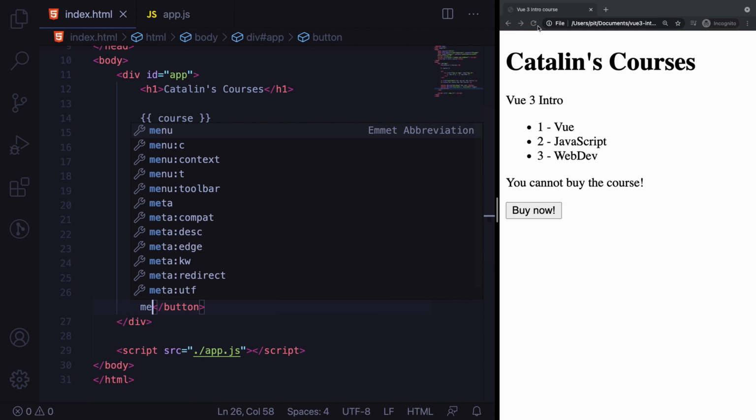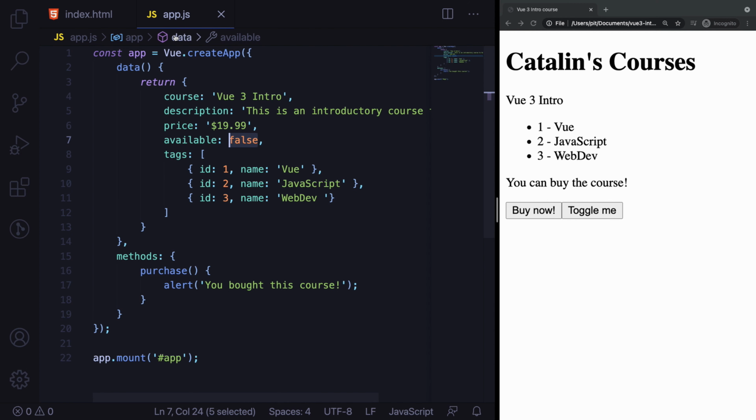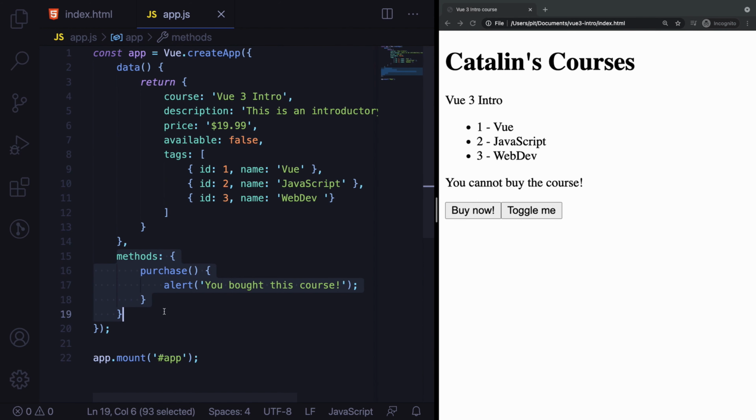Let's save it and let's go into the application. Now when we click on this button, this text should change. You can see that now you can buy the course because the available field from here is true, and now it's false, true, false, true, false. However, if you have a complicated or complex business logic, you should create another method here on the Vue instance.